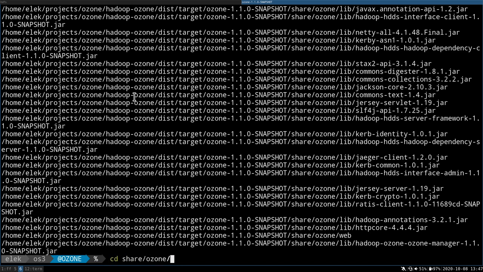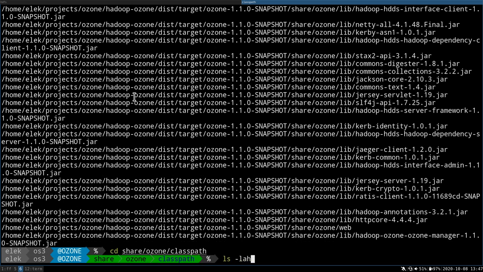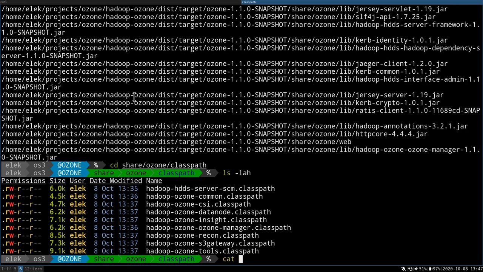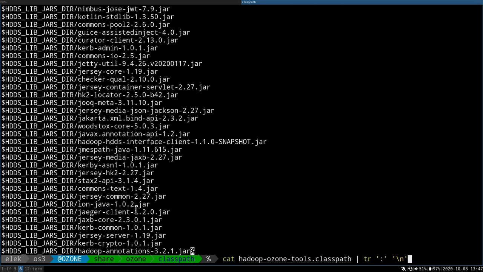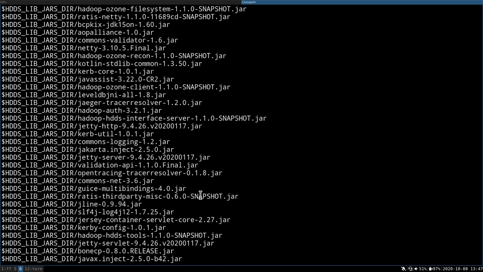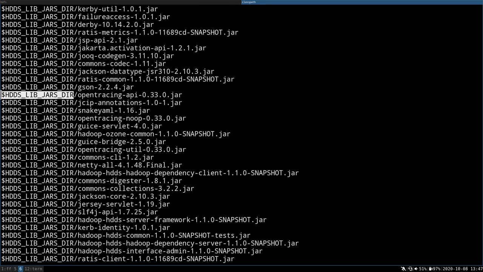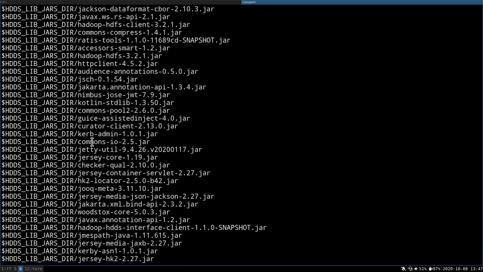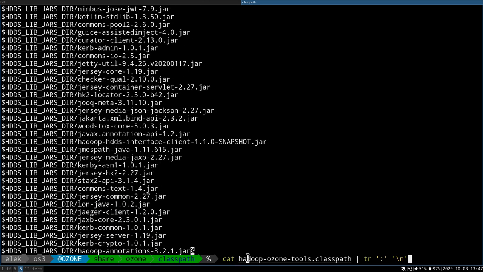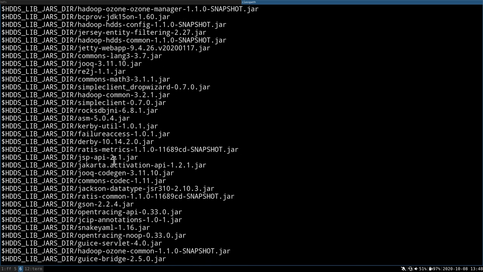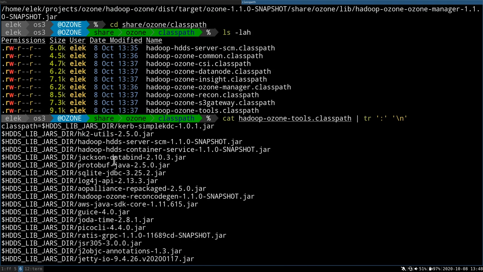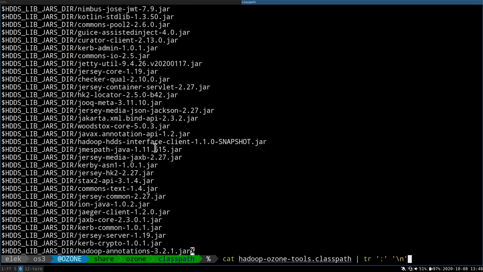If you go to the share Ozone Classpath, you can see the descriptors. These are automatically generated, and all of the required jar files are listed in these text files. This one is required for the Hadoop Ozone tools. So if you would like to execute any kind of CLI, this can be replaced with the share Ozone lib, and all of the jar files should be added to the Classpath. That's all. These Classpath descriptors are included in the Hadoop Ozone jar artifacts as well, so if you check this jar file, it includes this text file, but during the build they are removed to make them easier to access.